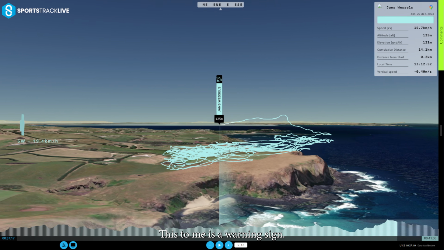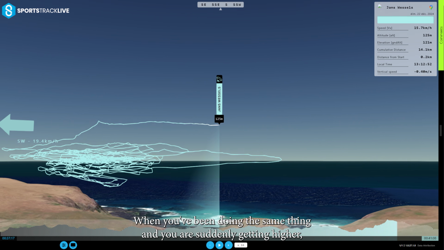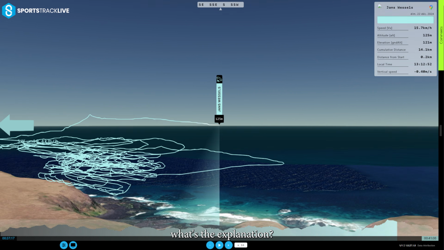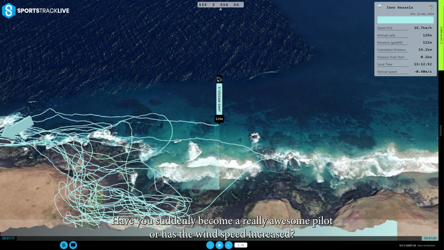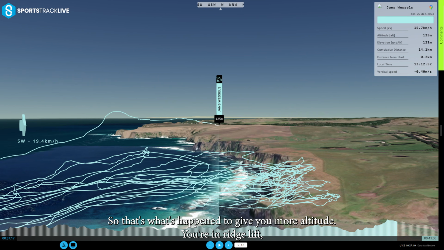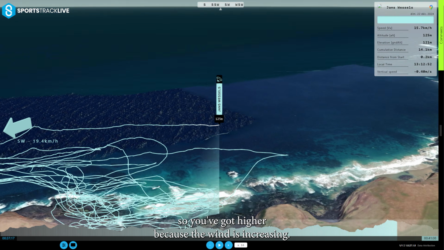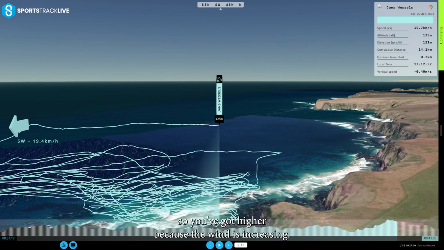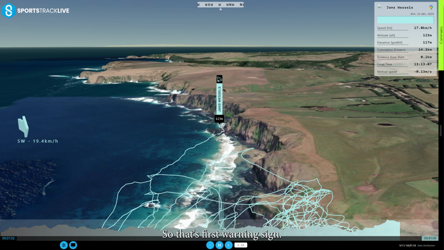This to me is a warning sign already. When you've been doing the same thing and you're suddenly getting higher, what's the explanation? Have you suddenly become a really awesome pilot, or has the wind speed increased? So that's what's happened to give you more altitude. You're in ridge lift. So you've got higher because the wind is increasing. So that's first warning sign.